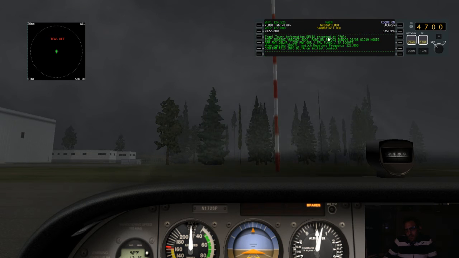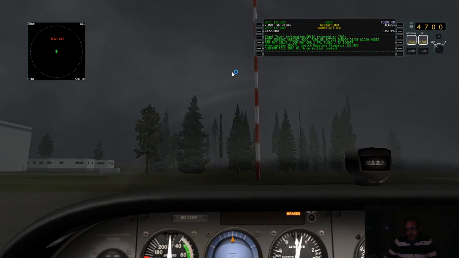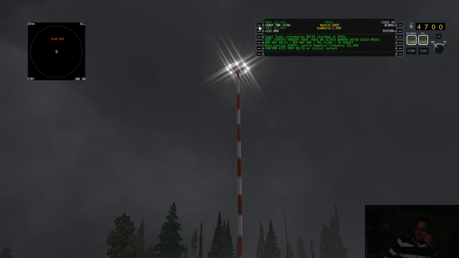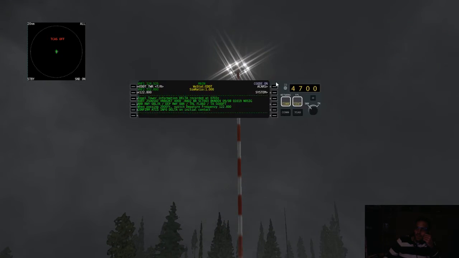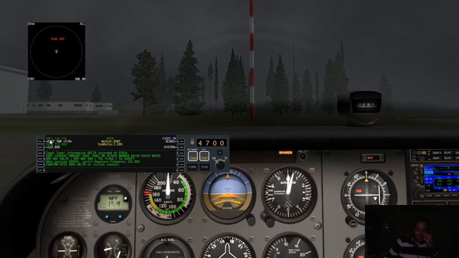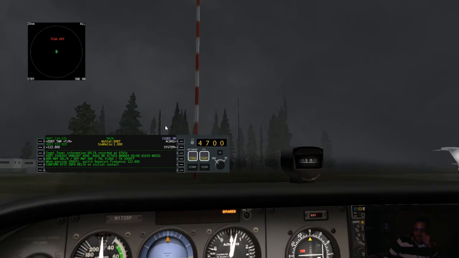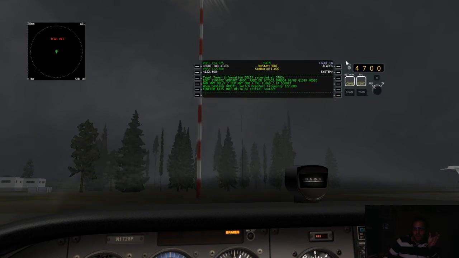Broken at 400, scattered at 300. So, yeah, I can't really fly. That's too bad. But at least I got this set up properly. So that's really, really exciting. Now I can actually do real radio calls to an actual controller on multiplayer.